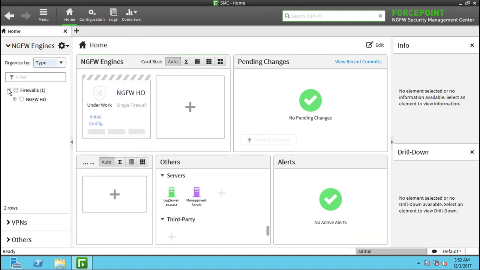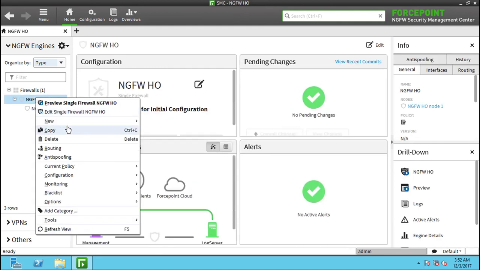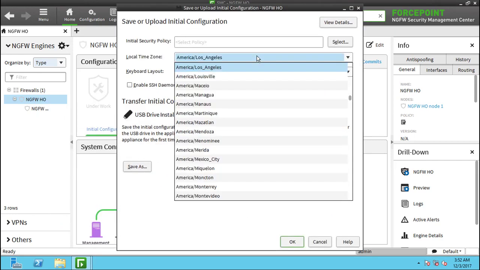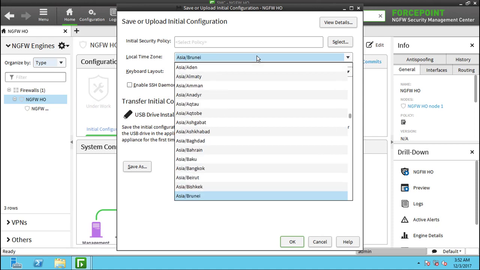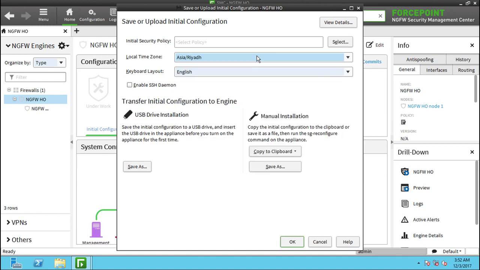Now close this window and we can see that the firewall is created and it's a gray color. We will right click, go to configuration and save initial configuration. We'll select the local time zone, the correct one based on your city and country. We'll select Asia, Riyadh.